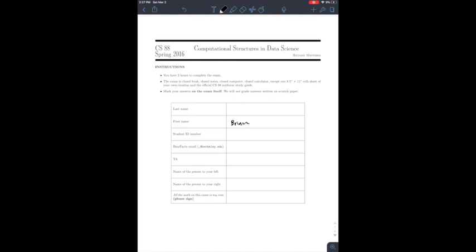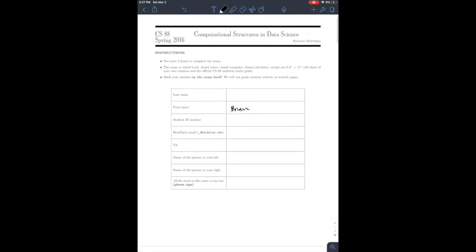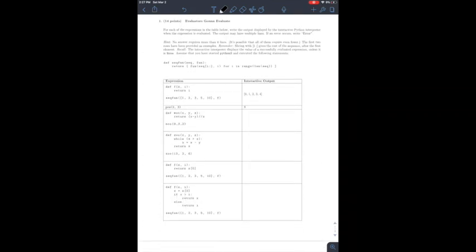Hello, this is going to be a walkthrough of the Spring 2016 retake midterm. Alright, so the first question we have is the "what would Python print" question. We see here that we're given this function definition, and so we can go into the problem now.